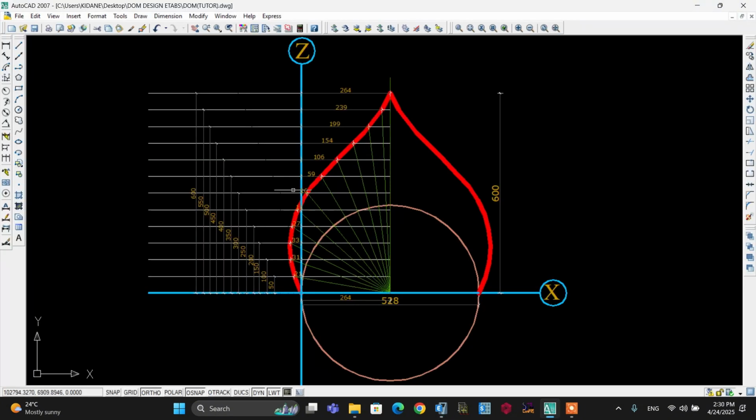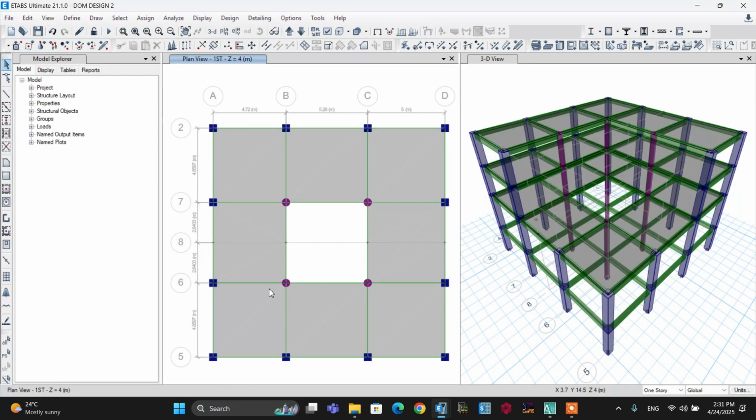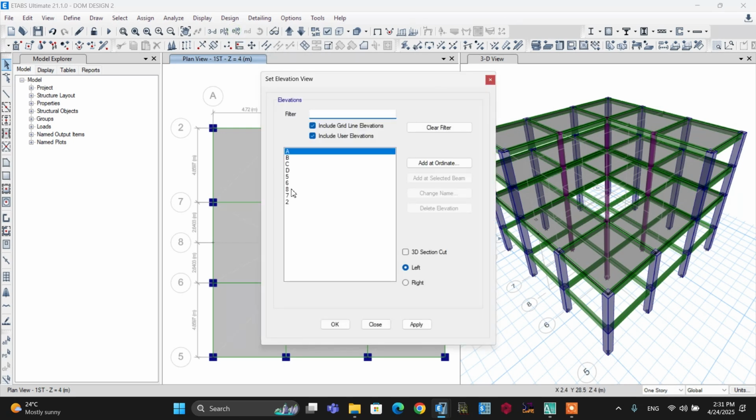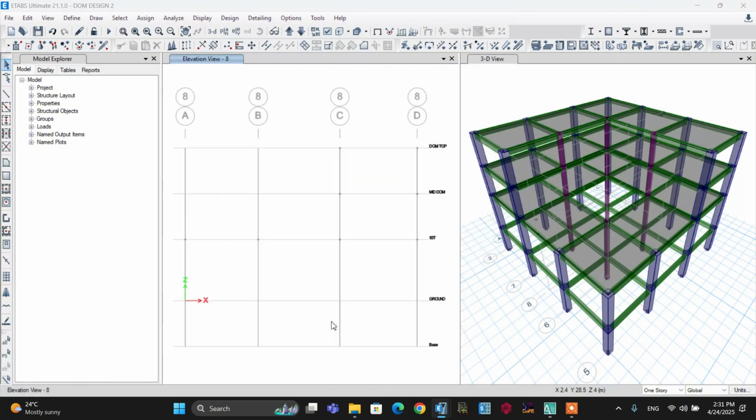So this is the drawing file. I have to use this point as a reference, that is similar with this point. Yes, this point, that is 8, B. So let's change it to elevation, that is elevation 8. So 8, B means this point. Starting from this point, I'm going to draw all these coordinates.